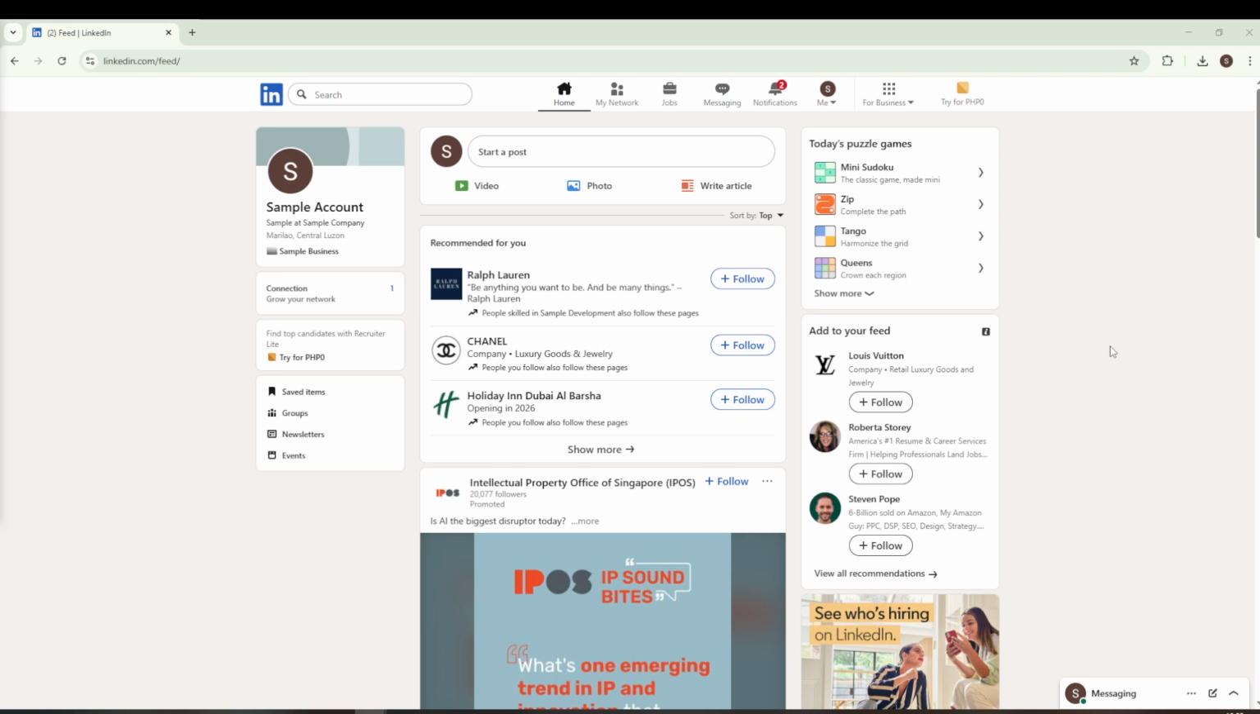To kick things off, you'll first want to open up your favorite web browser and navigate to linkedin.com. Once you're on the site, go ahead and sign in using your LinkedIn credentials. Take a moment here to double-check your login details. It's always a good idea to ensure a seamless login experience without any unnecessary hiccups.